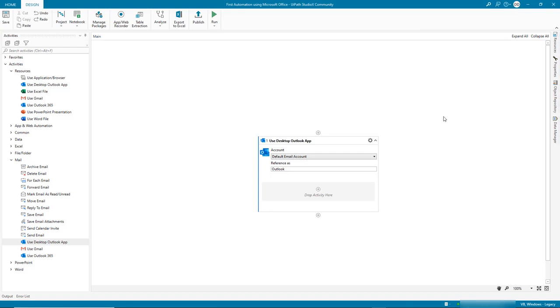Now to add the Outlook account. We can either use the default account connected to Outlook or select a shared mailbox associated with the default address. The reference field helps us identify the inbox further down the workflow. It's especially useful when we're working with multiple email addresses in a single automation. In this exercise, we'll reference it as My Inbox. We're all set with connecting to the email address.